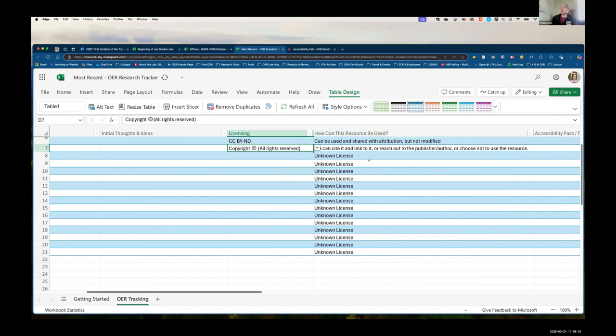If it says copyright, it talks about how we could link to it. We could possibly reach out to the publisher or choose not to use the resource and find something else. So each one is connected to a different explanation of what can be done with it.